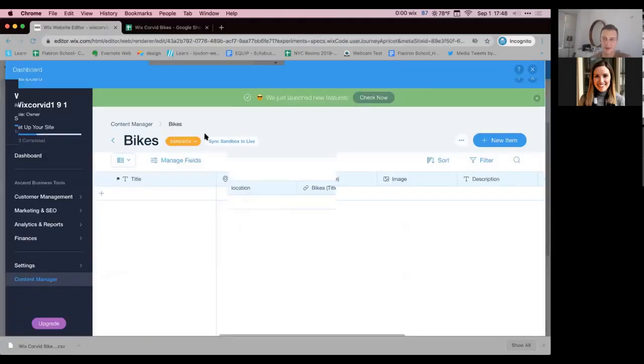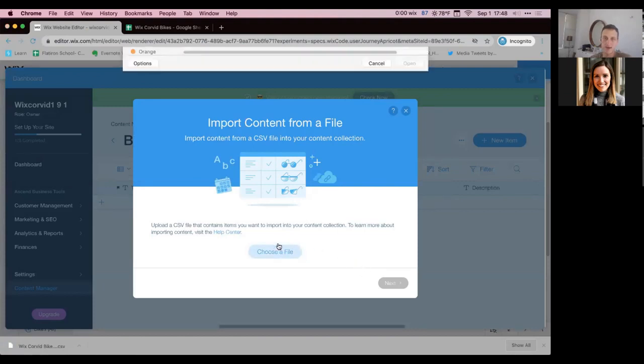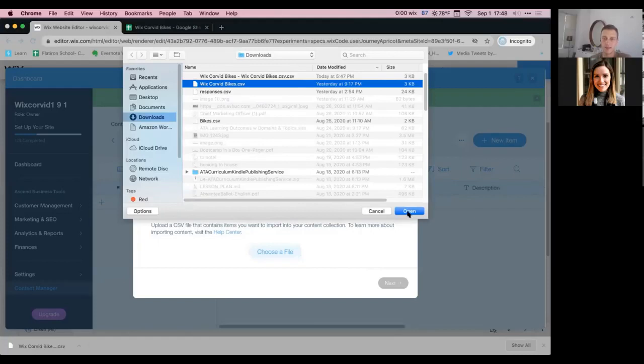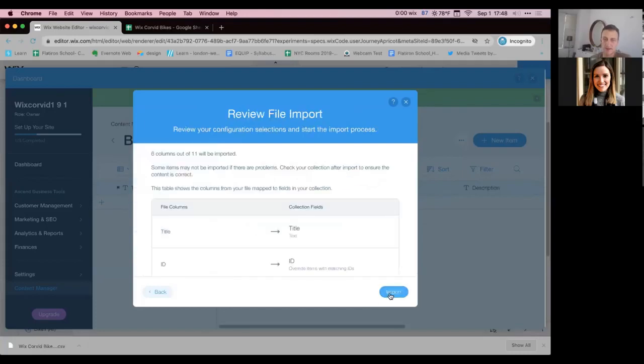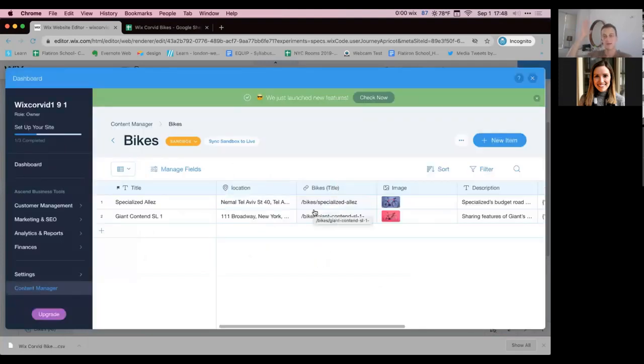And then once we have it downloaded, we're going to go back to Wix. We're going to hit these three little things, import items, choose a file, Wix Corvid bikes, and it should just kind of auto do everything. Hit next, hit import, and ta-da, we have 2 items.